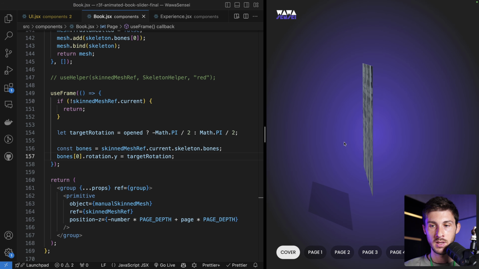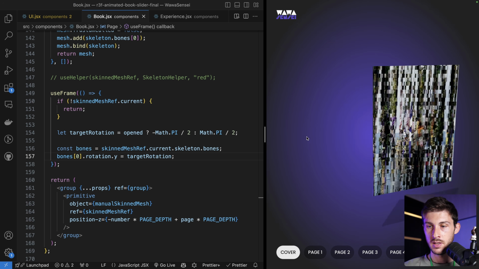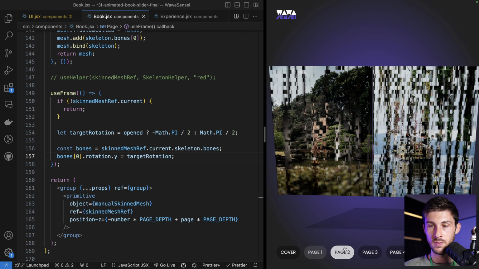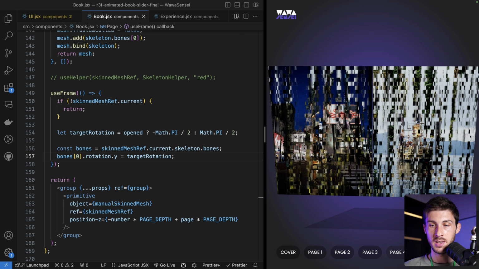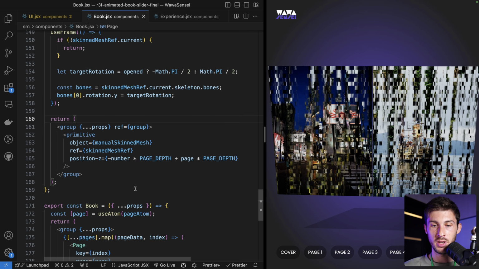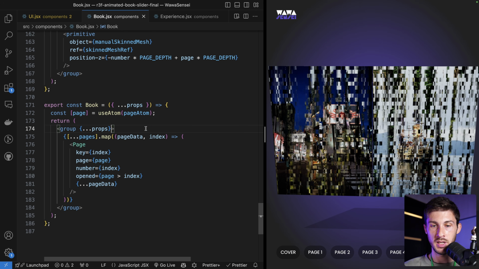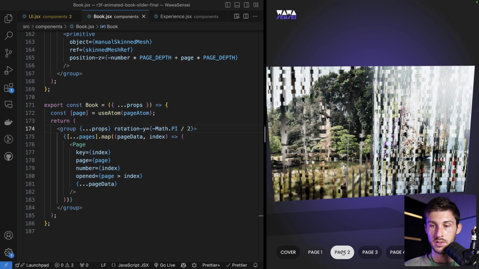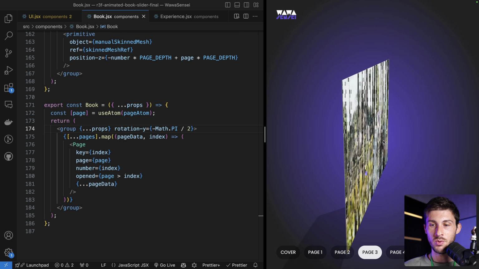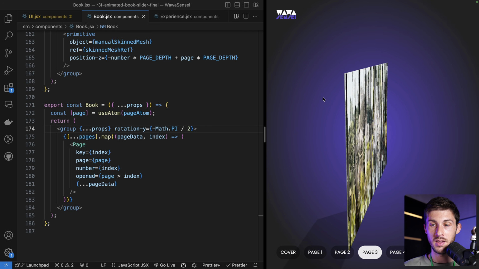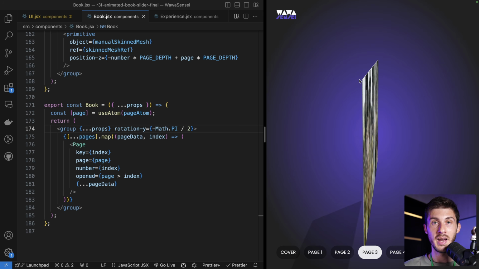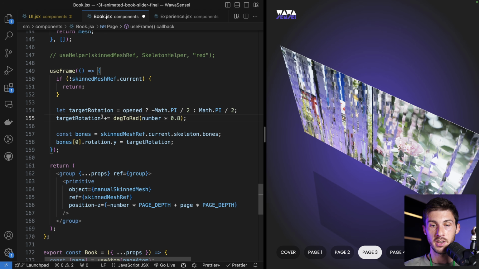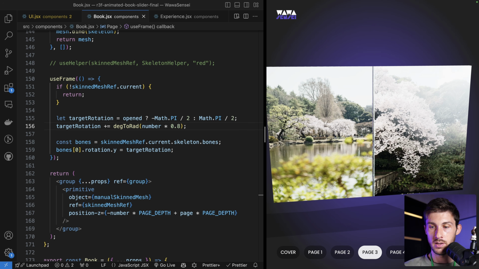Let's save. Here they are all fighting. We need to rotate, but if we turn the page, we can see some are on the left and some are on the right. To have the book in front of us naturally, we can rotate the book. So if we reload, it's directly in front of us and we can turn the page. But we need to adjust the rotation so that the pages are not colliding. To do so, we can increase the target rotation by the number of our page multiplied by a constant. And here, it's going way better.